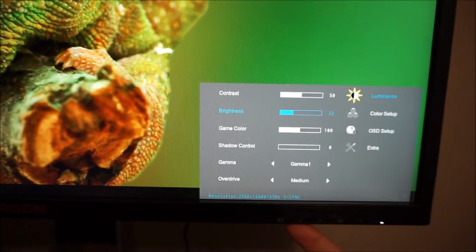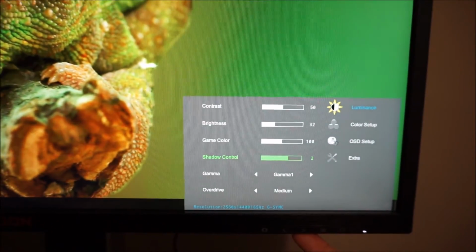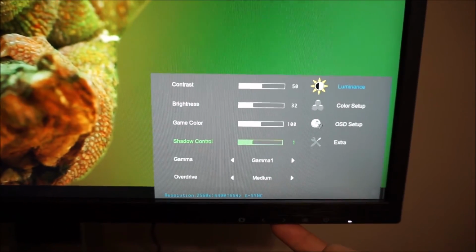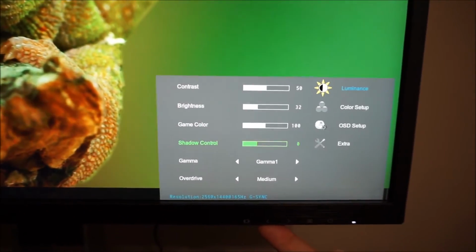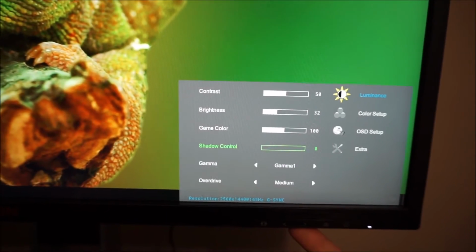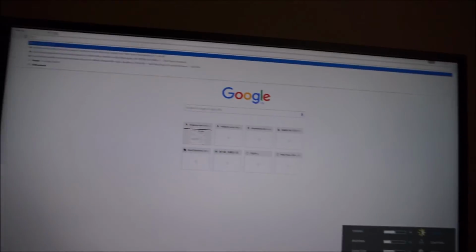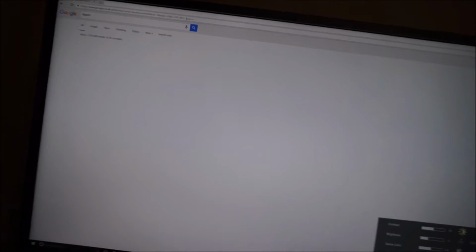There's shadow control, which has a few different settings. Three different levels. 0, which is off, the default. 1, 2, and 3. This is a bit like BenQ's black equalizer. It's a gamut enhancement function. I'll just open the Lagom black levels test so I can show you. Thanks, Google, very useful of you.